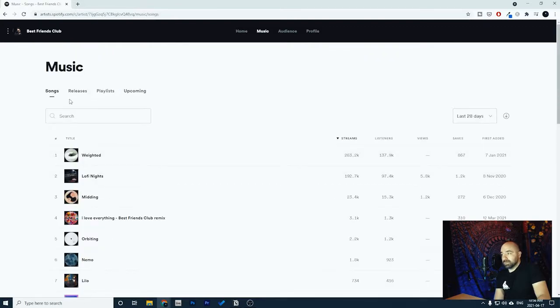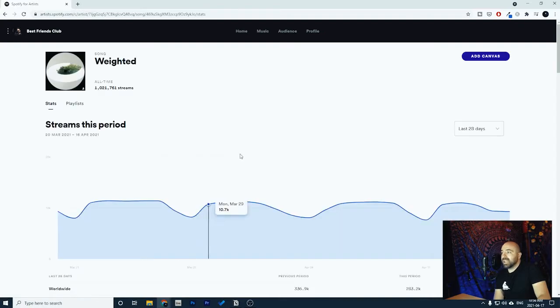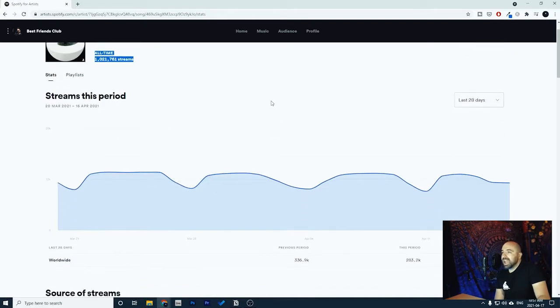Also, from the music tab, whether you're on songs or releases, you can click into each song, and it'll show you a lot of stats and information for this individual song. At the top, it'll show you the all-time streams, so how many streams it's gotten from all time. And similar to what you'll see on the audience tab shortly, you can get a graph of how this song has been doing for different time frames.